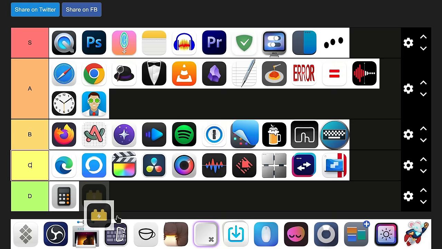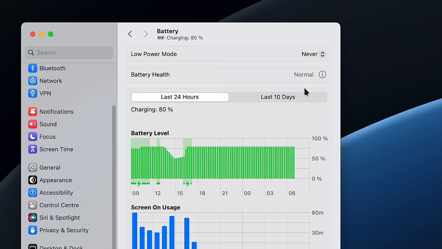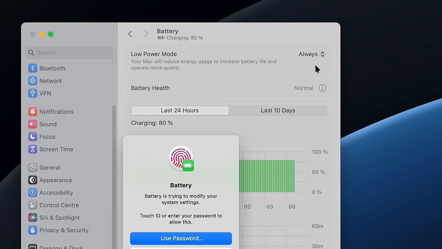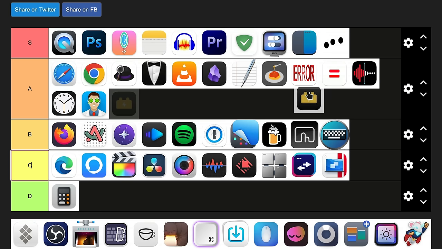Cooldown. This one lets you quickly toggle on low power mode. That's right. MacBooks also have a low power mode. It's just hidden away inside of system settings, so this app resurfaces it. But I don't use the low power mode that frequently because most of the time my MacBook is plugged in. So again, I'm putting it in C tier.